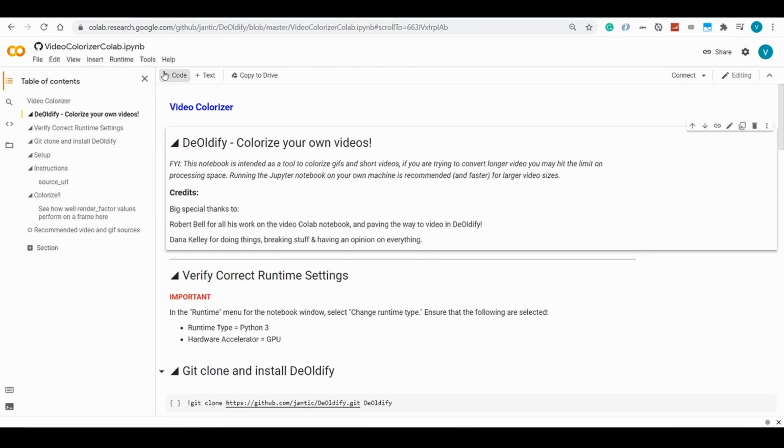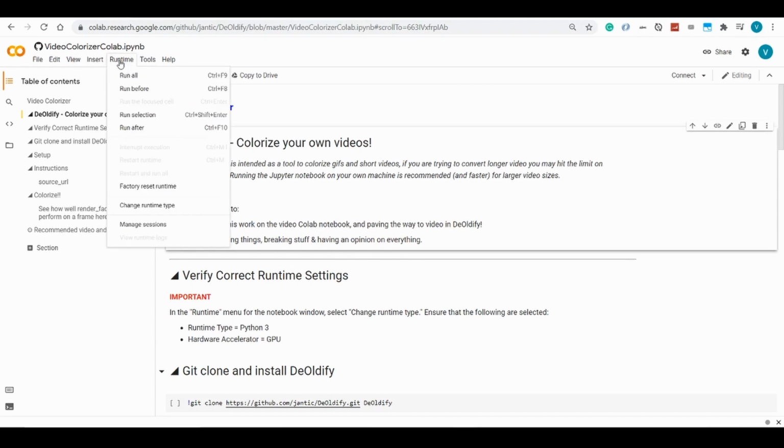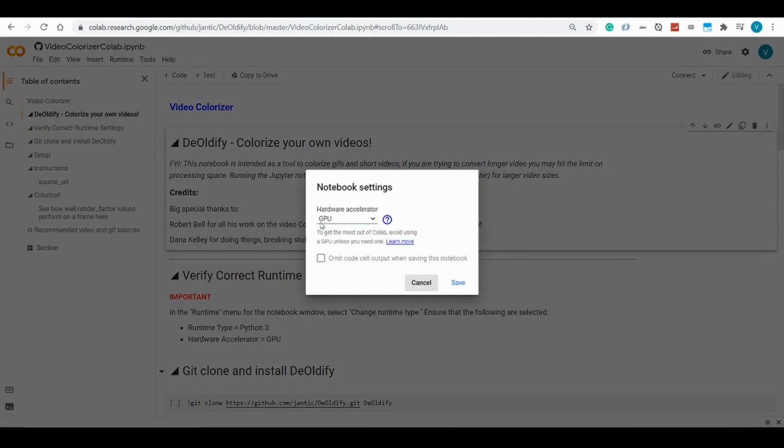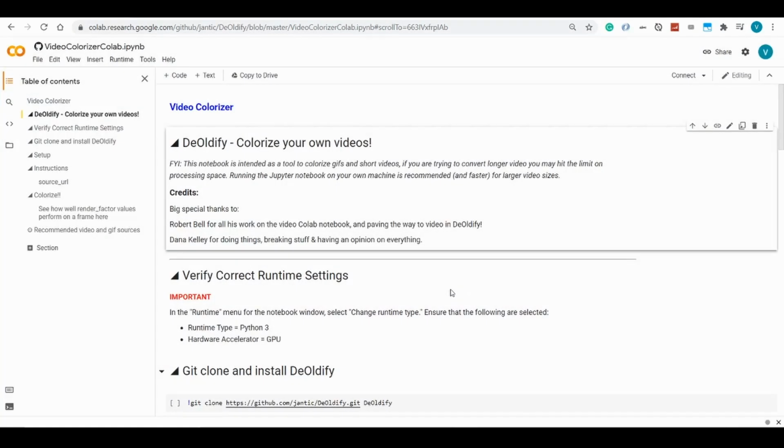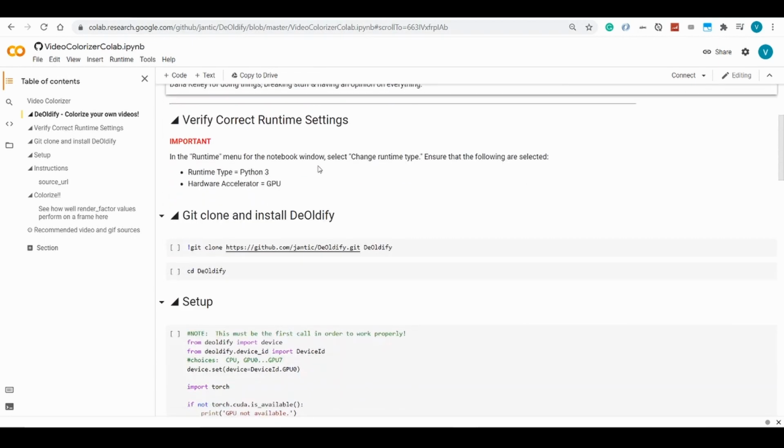So without further ado, let's check the runtime setting. Make sure you click change runtime type, and make sure it is set to GPU. Otherwise, it may take several hours to perform a colorization. And now we are ready to get on with the project.